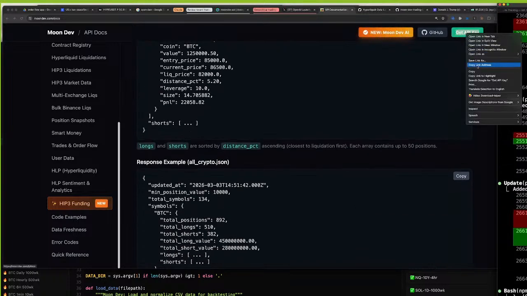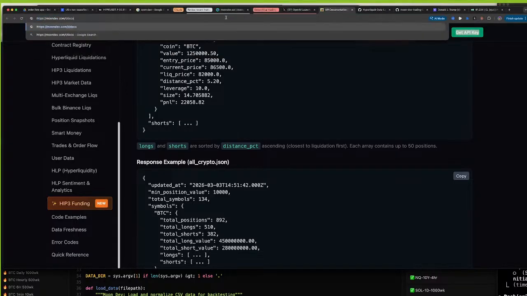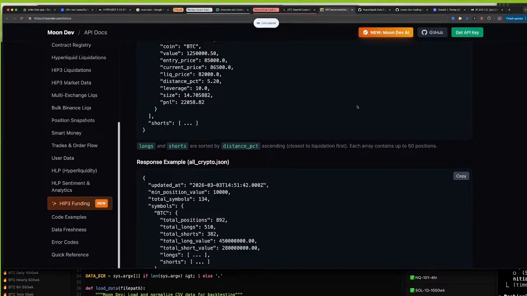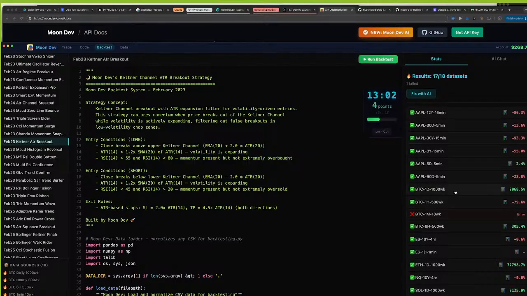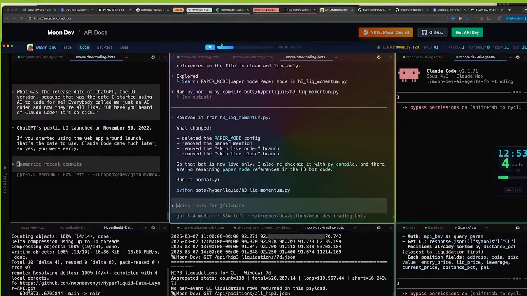Get API key. What's the link for this now? Sheesh, we cook so fast out here. Okay, look, 2000%. That's nice. Let's go ahead and get back to this.